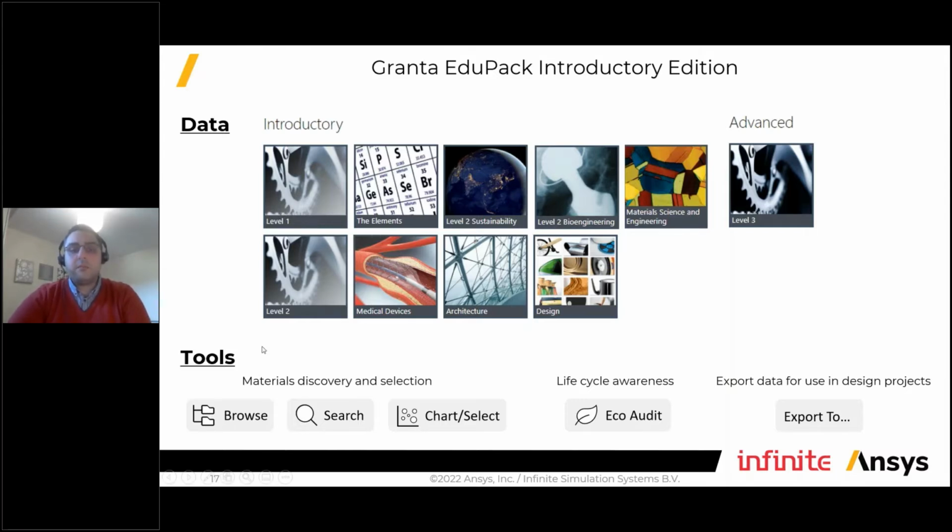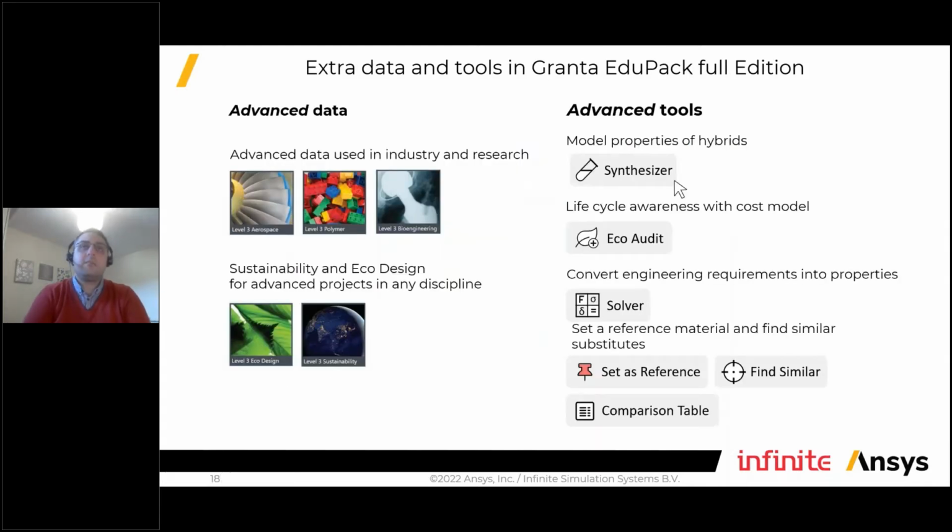On the full edition of EduPack, apart from everything that we just talked about, you get some additional advanced databases and tools as well. So on the data side of things, as you can see, you would have access to 5 subject-specific advanced databases. These are level 3. In all of them, students would have access to temperature-dependent material properties as well as other curve data, such as magnetic B-H curves, true plastic stress strain curves, fatigue strength curves, and so on.